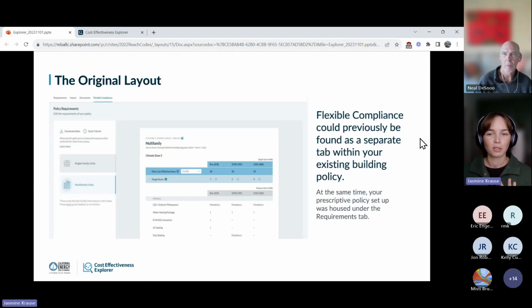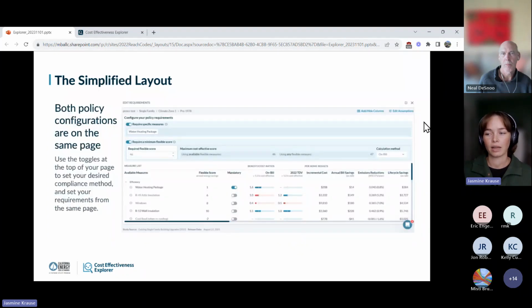So I know only one of you raised your hands for having created a flexible policy before, but this was the original layout. So here you would create a prescriptive policy first, and then flexible compliance was housed in that policy, but under a separate tab. And with the redesign, we've simplified this concept. And now for both policy configurations, you can view them and set them up from the same page.